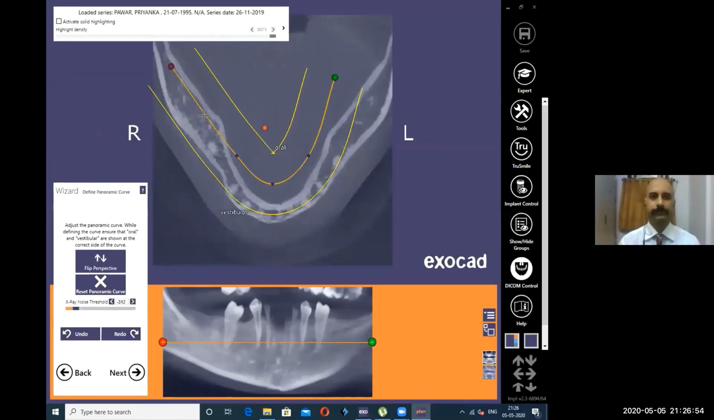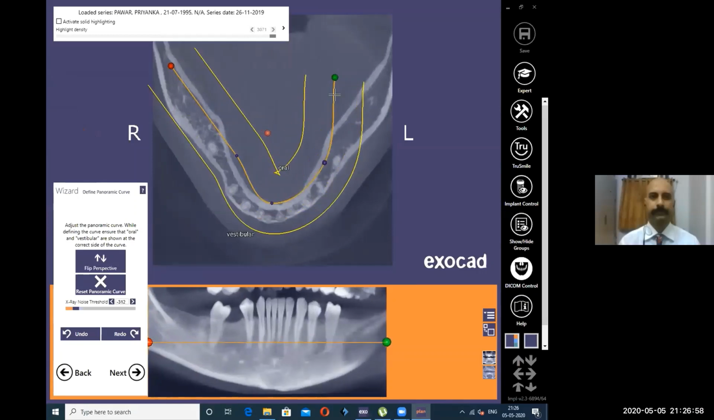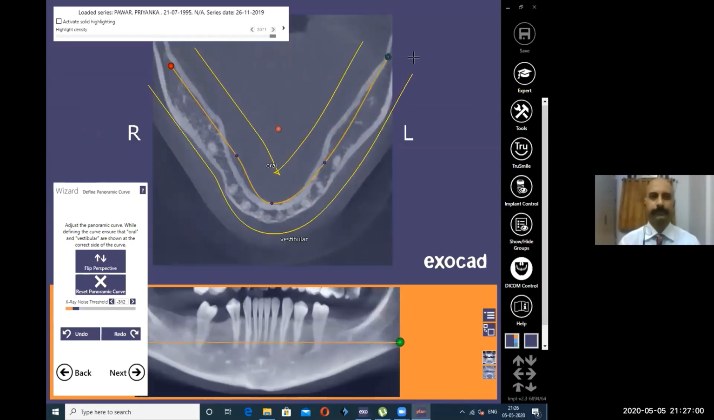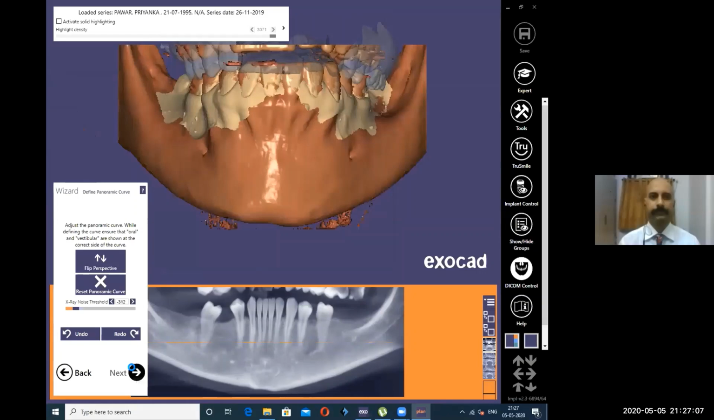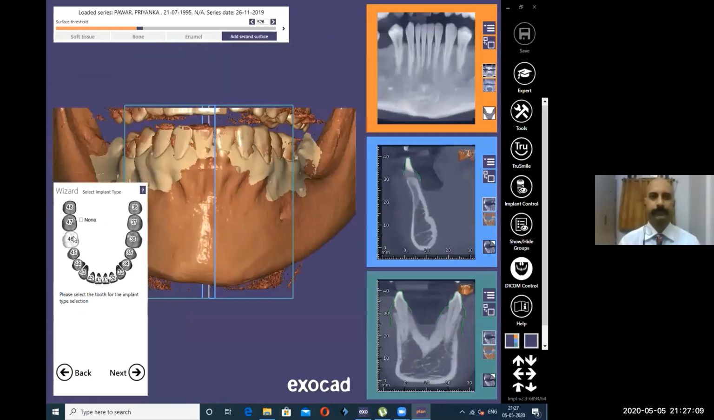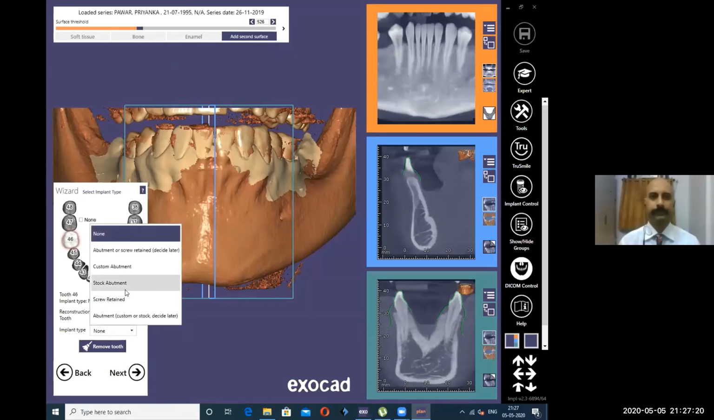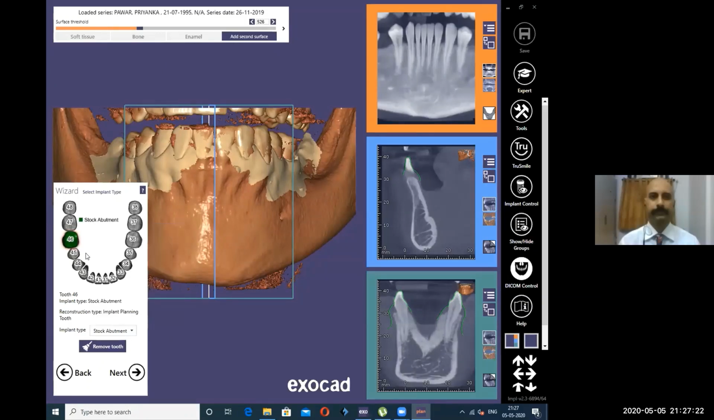In this stage, we will convert your 3D data into a 3D panoramic curve. Dr. Ajay has already explained this. This stage is important if you want the processes before your surgery proceeds. Here you tell the software which kind of processes you are going to do. So we'll be using stock abutment.